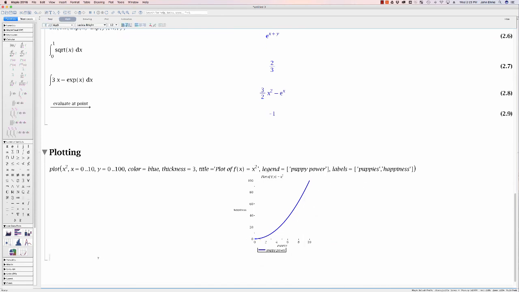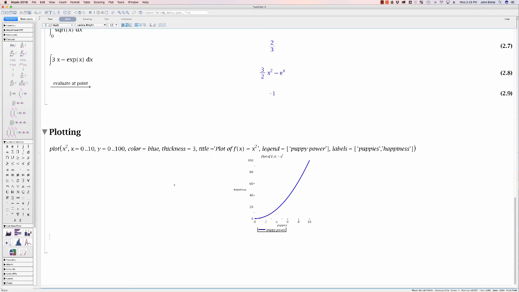If we want to do more impressive plots, then we need to load a package called the plots package. Loading packages in Maple is a very important thing that we will talk about repeatedly throughout the semester. One of the main packages is the plots package, and the way you do that is by saying with(plots). So with means it's loading the plots package.